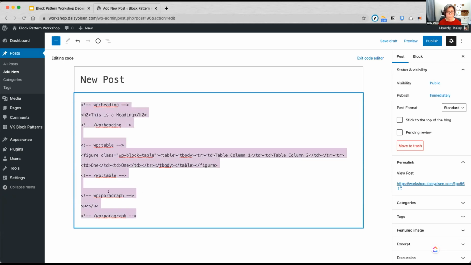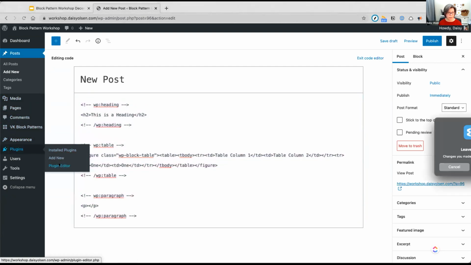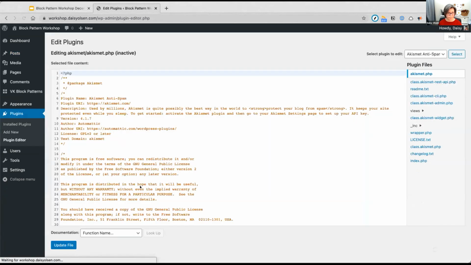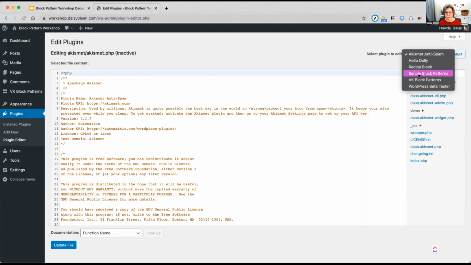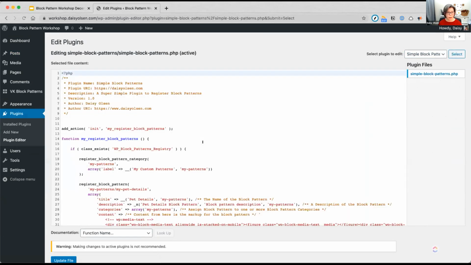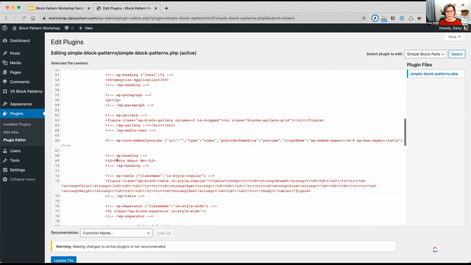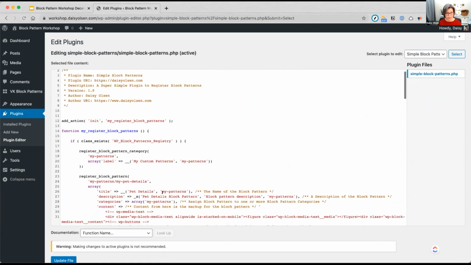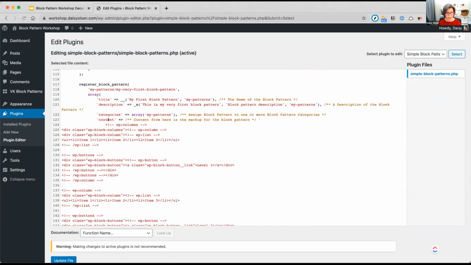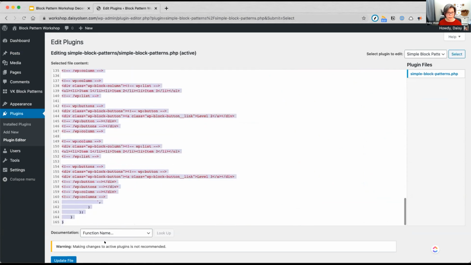So if I wanted to register this block pattern, I would copy this content, and then I would say, never do what I'm about to do, because I'm going to go into the plugin editor. And I've created a very simple block pattern registration plugin that has a couple of block patterns already registered. And I will go over this code a little bit, but basically to register the block pattern, you have content.